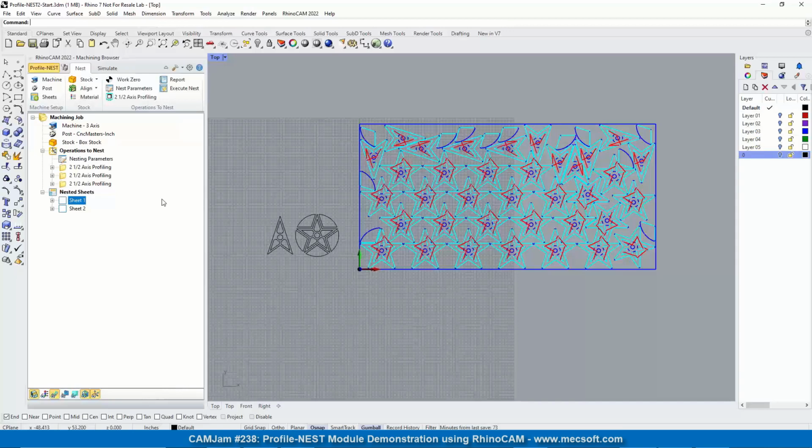Yes. You know, anything you can do with knowledge bases in the mill module, you can do in the profile nest module as well. So you can use the knowledge bases to predefine your operations. If you have parts that you're going to cut out all the time, but not all in one day, you can go ahead and create a knowledge base of each of these operations. And then when you need to cut them again, you can just load them into your machining job. Everything's defined already, and you can just calculate the nest.